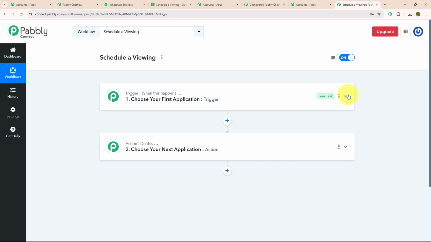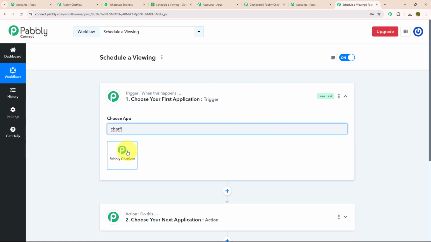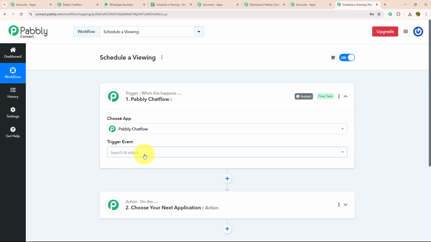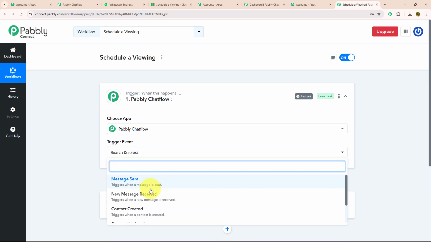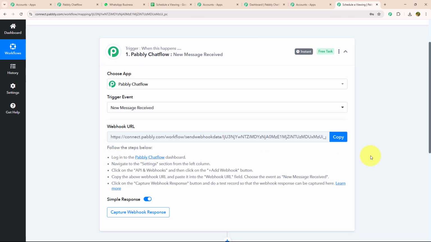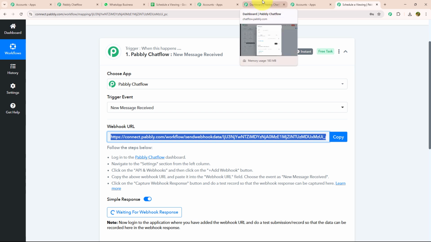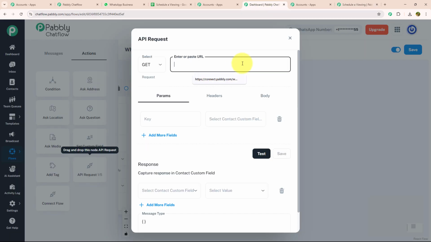Over here you can notice there are two steps, trigger and action. As soon as your trigger is applied, your action will be performed. In the trigger section, you just need to choose your app. As we are working with Chatflow, I will choose Pabbly Chatflow, and after that I will select my trigger event as New Message Received. As soon as I click on New Message Received, a webhook URL is created over here. I'm just going to copy this webhook URL, and it will be pasted over here in our Pabbly Chatflow.